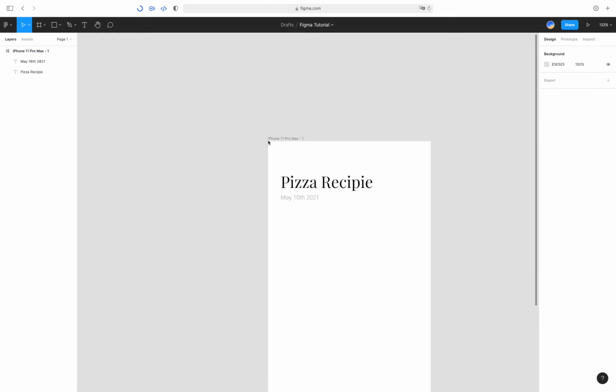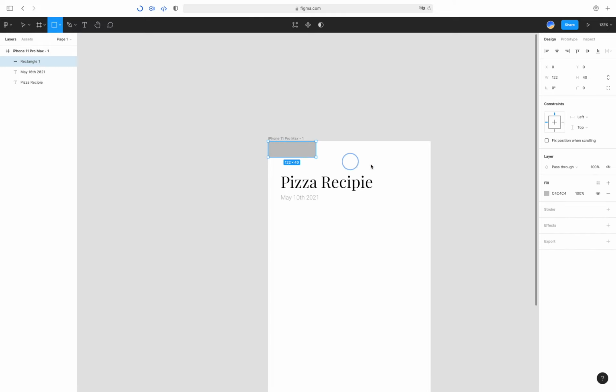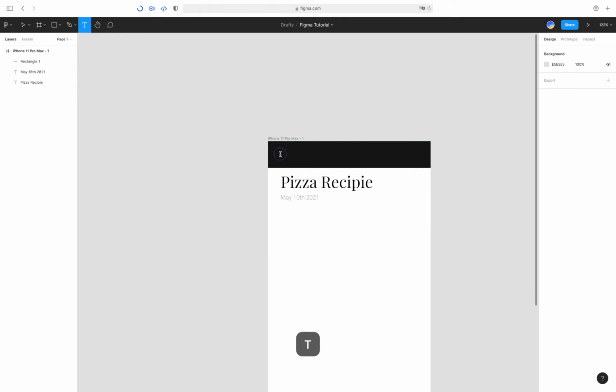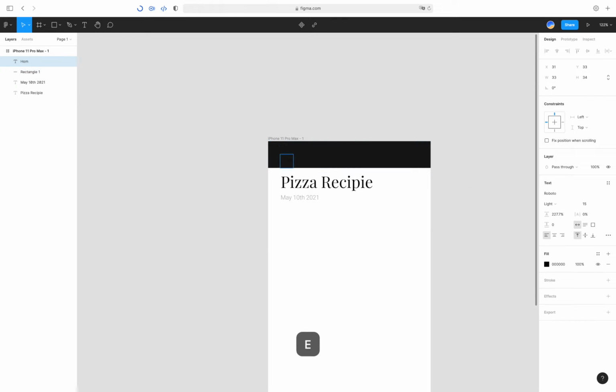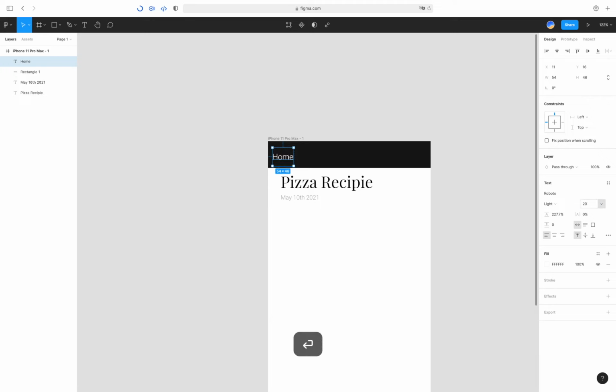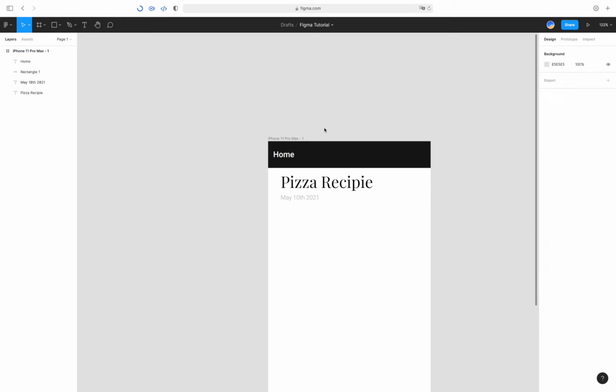If you press R, you can quickly drag out a header, and maybe this time we want to make the header something like a black color. Make a text, home, select everything, make it white. Great. So now if you drag it, you can align it to the side like that. Maybe perhaps make the font a bit bigger, and instead of light, we just make it medium.